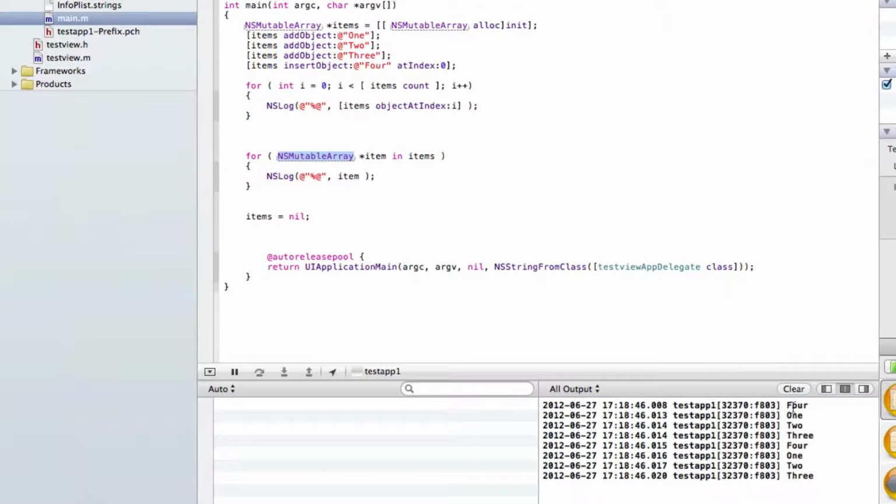So you can see here that we got 4, 1, 2, 3, and then 4, 1, 2, 3. So it did exactly the same thing that we were doing up here in this code. It just did it in a lot less coding. We don't have to have our i variable. We don't have to call objectAtIndex. It basically does all of the work for us.